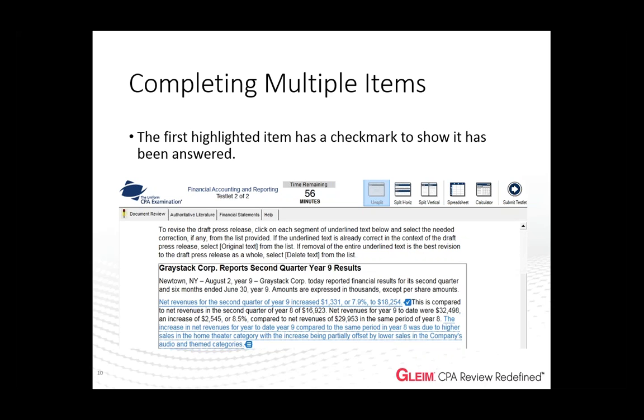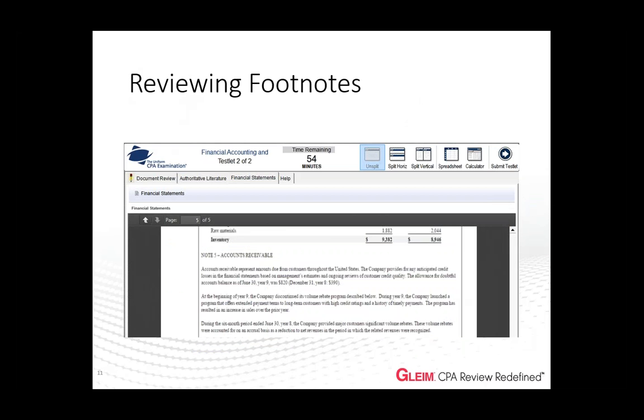So where would we look? We would look at the source documents. So we would click on the Financial Statements tab. In the financial statements, the footnotes are where we can learn more about the company. In this case, we need to read footnote 5, Accounts Receivable.